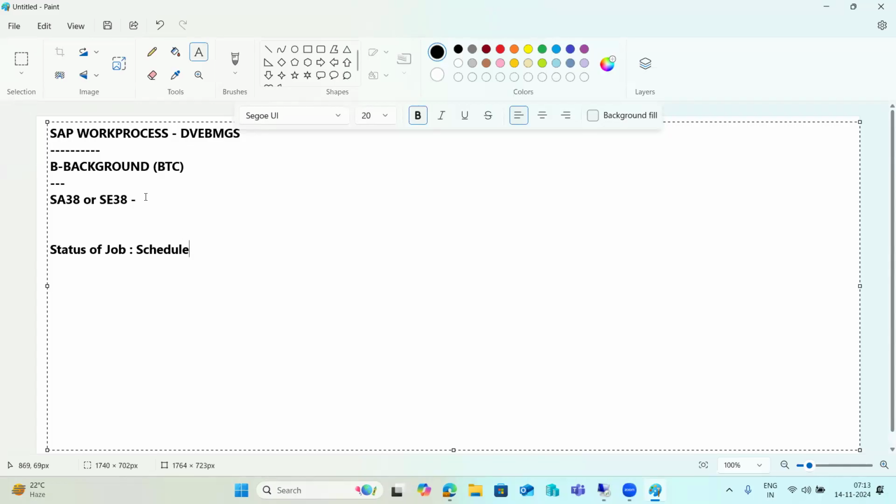Scheduled, released, ready, active, finished and cancelled. These are the statuses of the jobs. Scheduled status means you have not assigned the timelines. When you assign the timelines and everything, it comes to the released status. Ready means ready for execution. Active means the job is currently running. Finished means the job successfully completed. Cancelled means the job is cancelled.